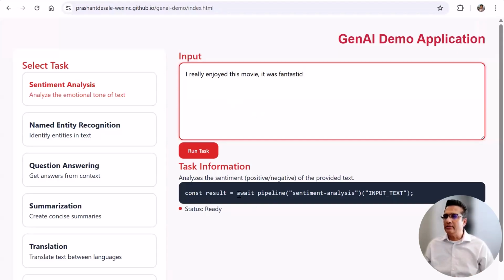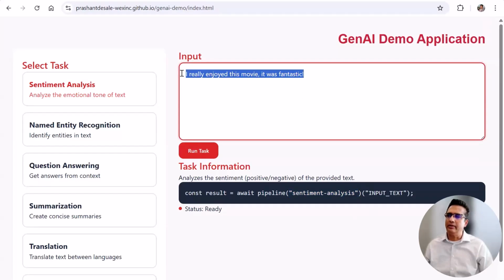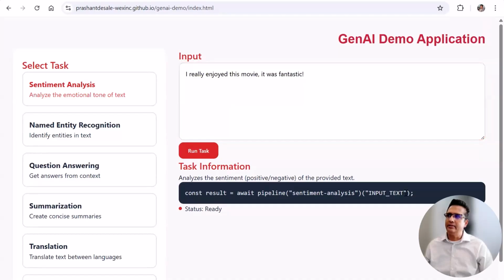If you look at the code, I'm showing just one line of code. The most important line of code is this one. It's very simple. All I'm doing is calling that pipeline function. I'm providing the task head called sentiment analysis, and I'm providing the input from this input text area as input text, and I'm asking it, hey, on this input text, please perform sentiment analysis and give me the result. And this is the result that I'm going to display here. It's as simple as that.